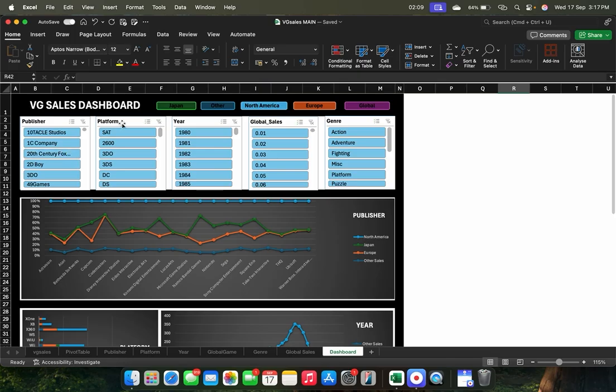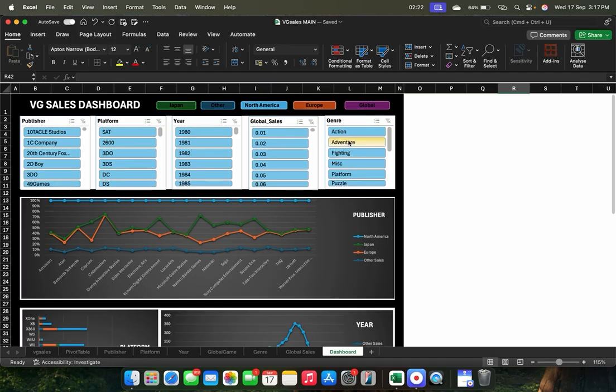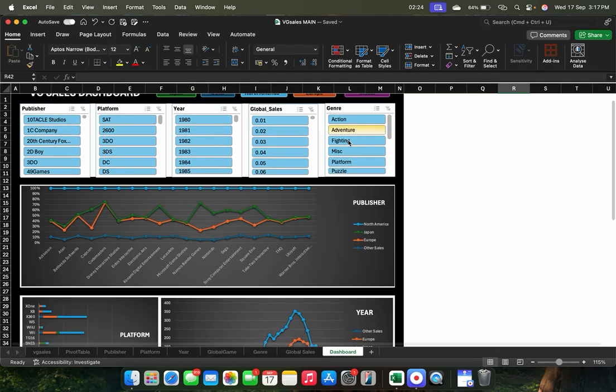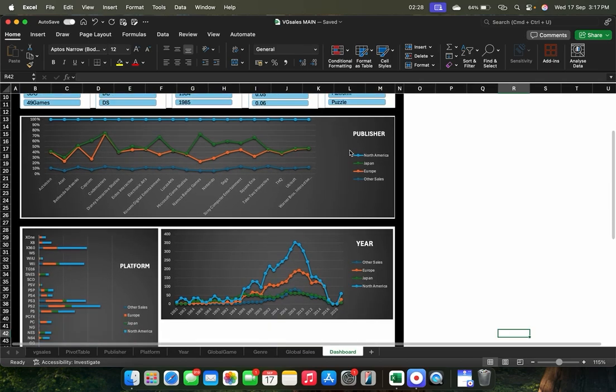So there are four to five types of slicer I have added in my dashboard. First of all, publisher, then platform, then year, then global sale, and at the last the genre. It contains all the kinds of games like action, adventure, fighting, platform, puzzles, etc.